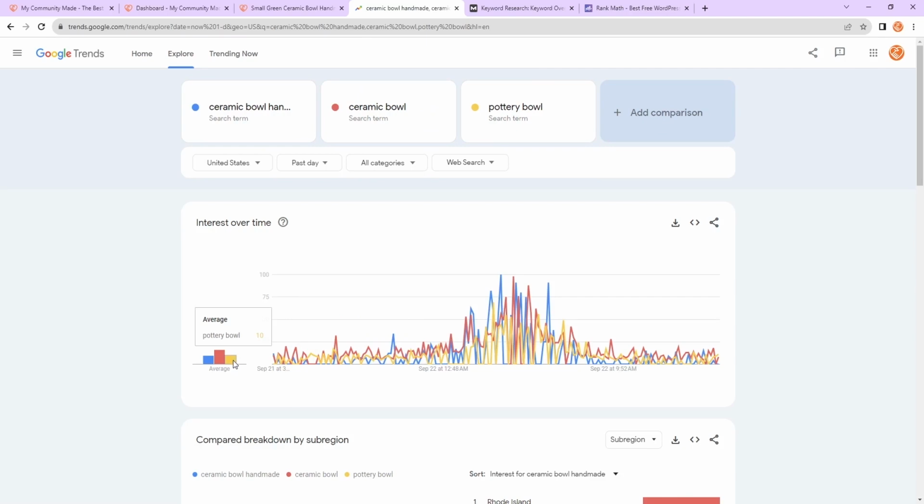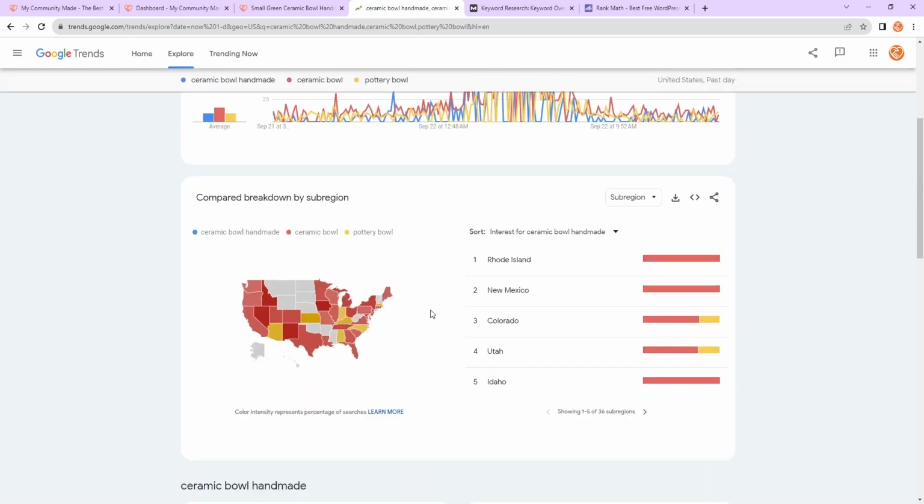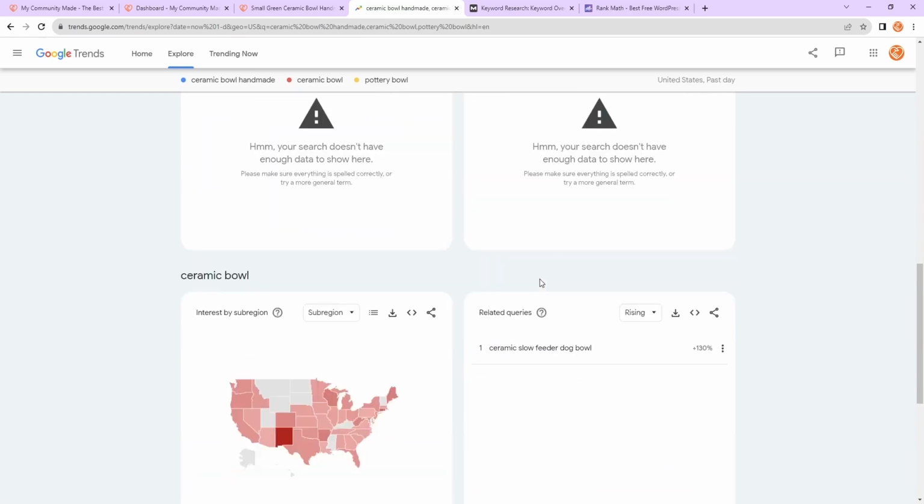And if you look at that, you can see pottery bowl has just a little bit more interest than ceramic bowl handmade, and a little less interest than ceramic bowl. And you can see that in Massachusetts specifically, about 72% of the search queries use the term pottery bowl rather than ceramic bowl. So if I'm trying to optimize for local sales, I might want to use pottery bowl rather than ceramic bowl to describe my product, because locally that's how my customers are referring to it.